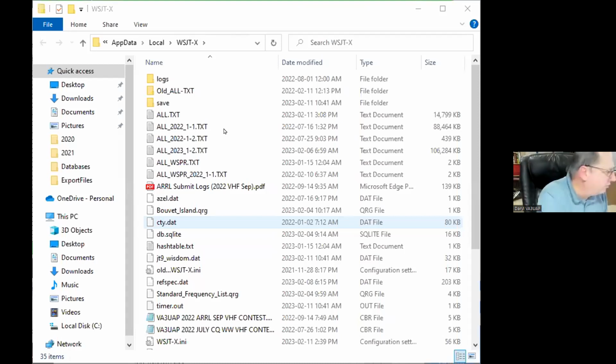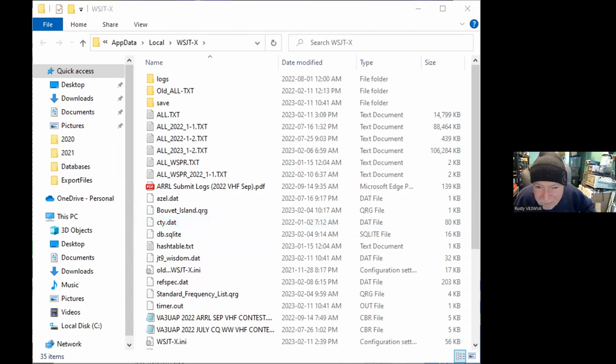So what I did was I went into WSJT-X, file, log file directory, open log file. And that's what I get, the log file directory. So the very top, you get ALL.TXT. I find that this laptop one is useless.